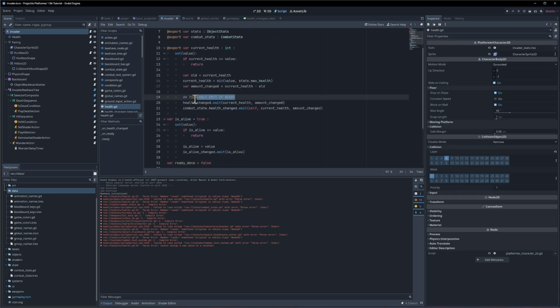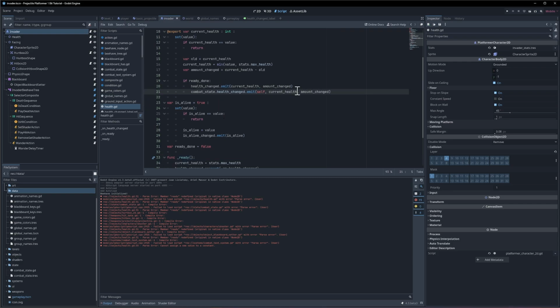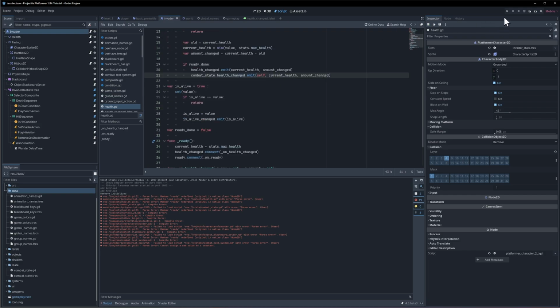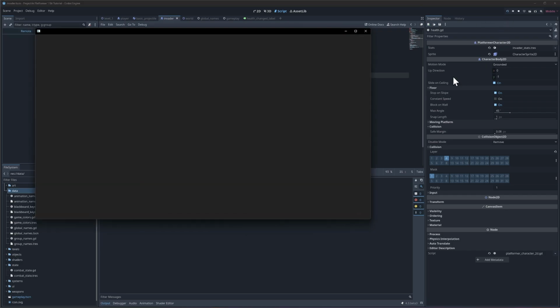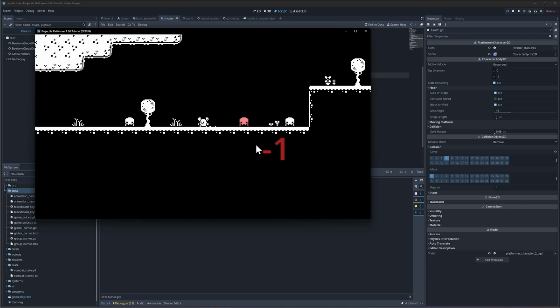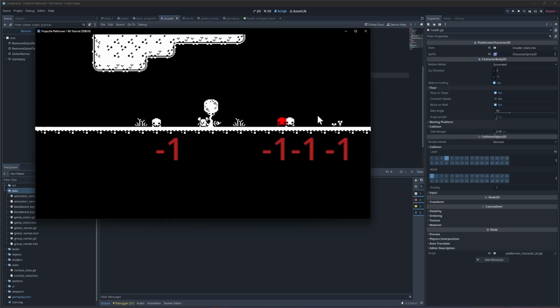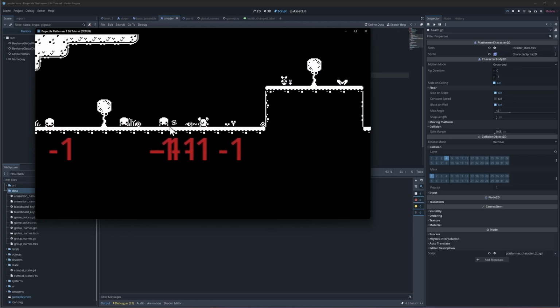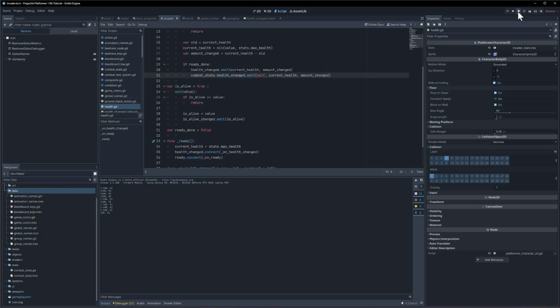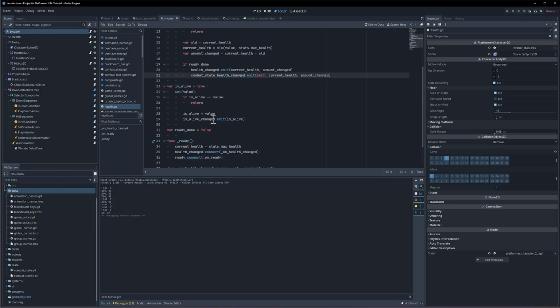So we have ready done. So we're just going to have to check here. If ready done, then we're going to emit the signals. Otherwise, we're not going to emit the signals because this is like the first set. I think that should work good. If we hit play now, we shouldn't see the 100s pop up. So as you can see, the numbers only appear after they start taking damage, not on the first load set of that value. So that works.